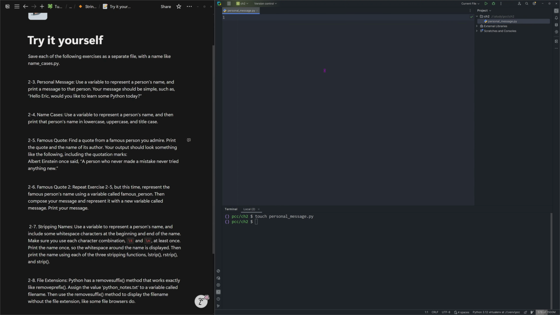And so first we need to create a variable name, and let's do Eric in this case, and use a variable to represent a person's name, and then just print the message. Okay, let's print the message, "Hello." And now we actually need to put their name using an f string. Would you like to learn some Python today?